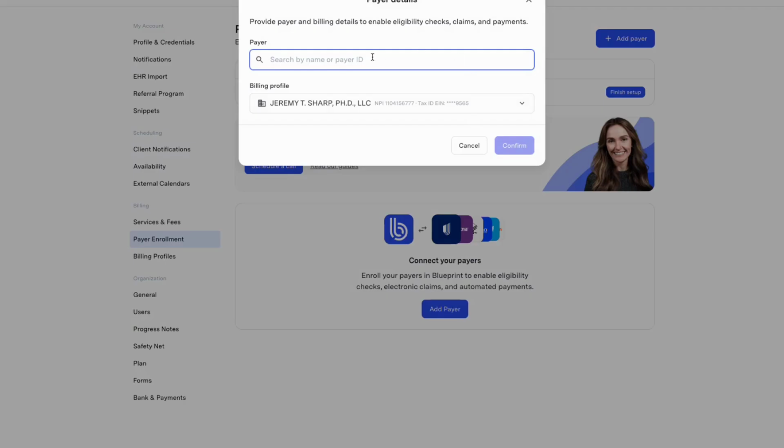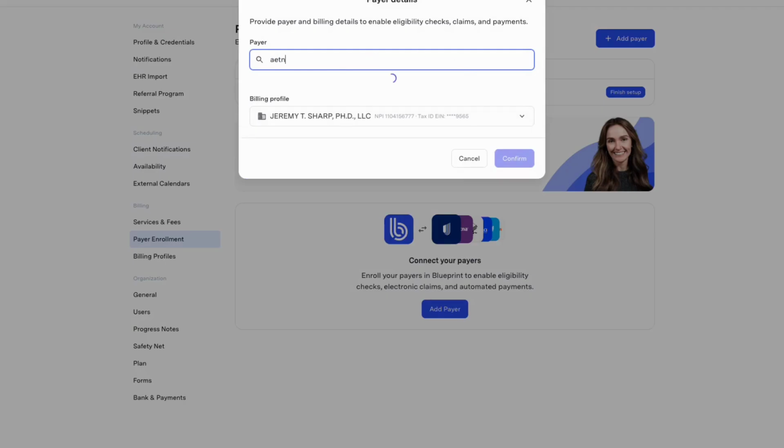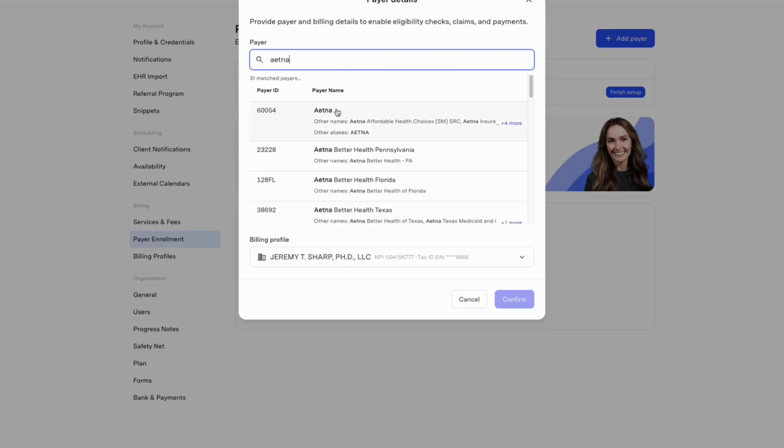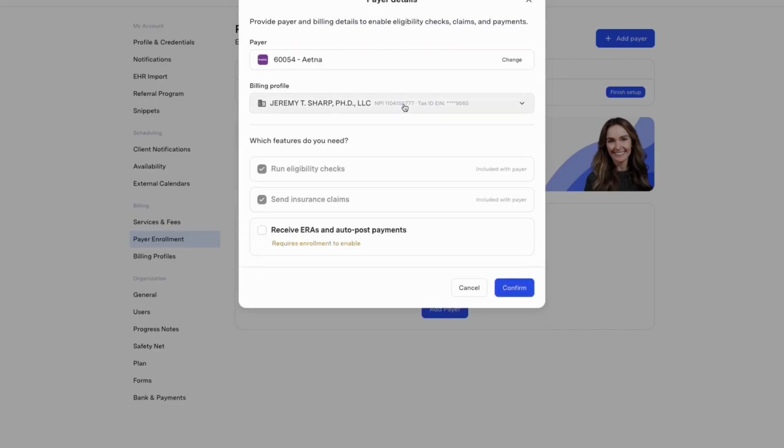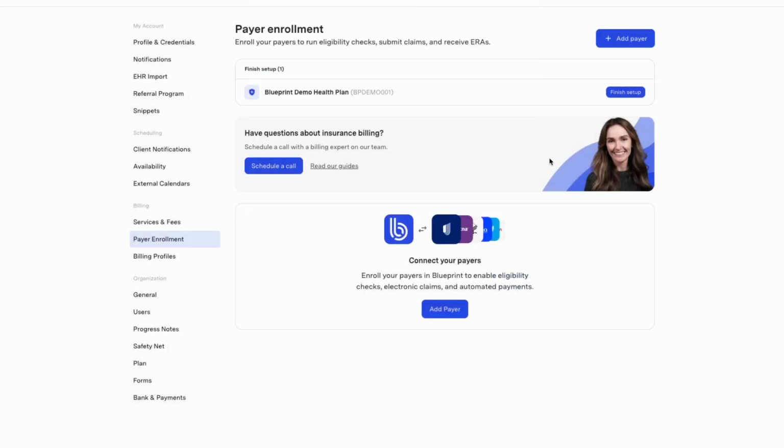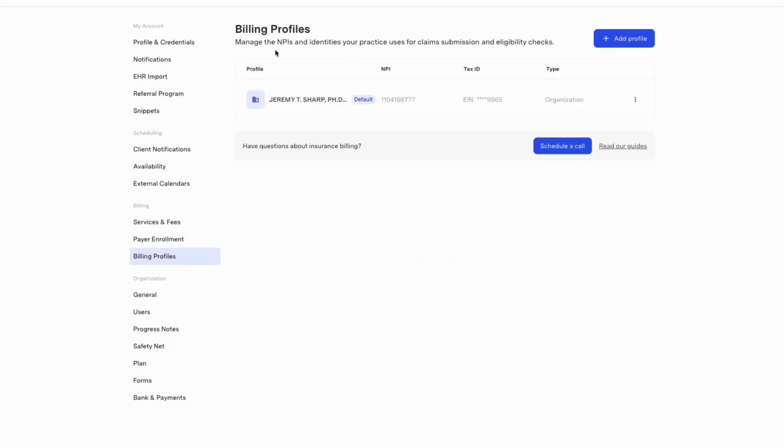All right, so let's see what happens when we try to add, let's just say Aetna. All right, so all the options for Aetna pop up. This is the kind of classic Aetna. And I like how it gives you these options right away, whether you want to run eligibility checks, send insurance claims, and receive ERAs and auto post payments. That's actually really cool. I'm not going to enroll because I think that would mess up my actual enrollment with my regular EHR. Okay, billing profiles.